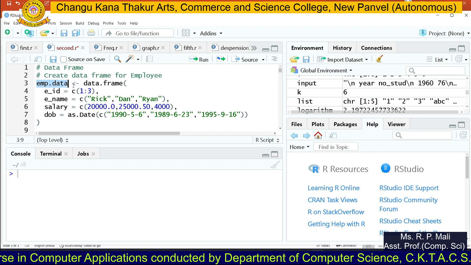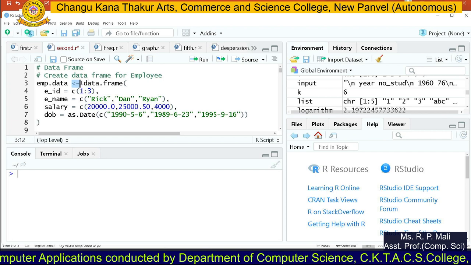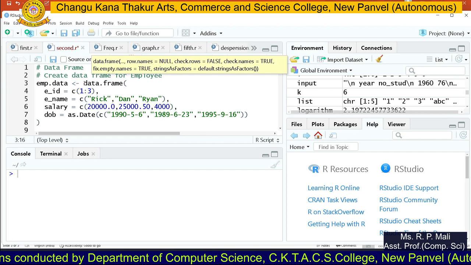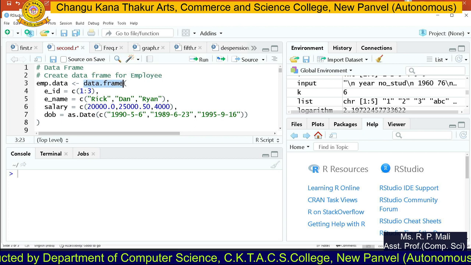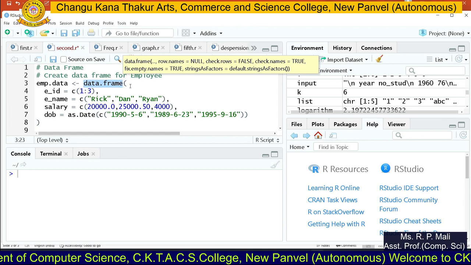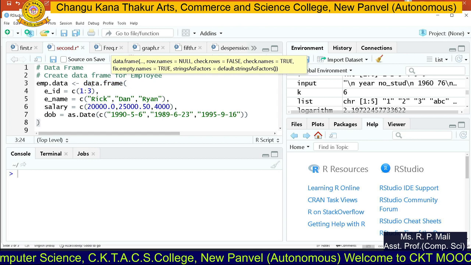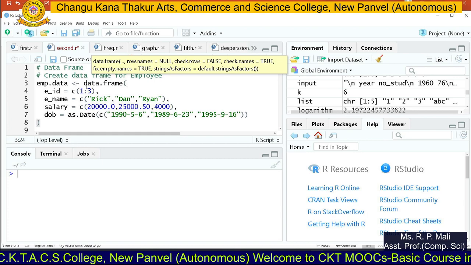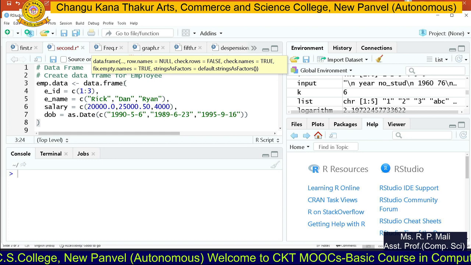Then we are going to write the assignment symbol. After the assignment symbol, we are going to write the function name. What is the function name? Data.frame. Using this function, we are going to write your data in a tabular format. As it is a function, it will have an opening and closing round bracket. So data.frame, open a round bracket.